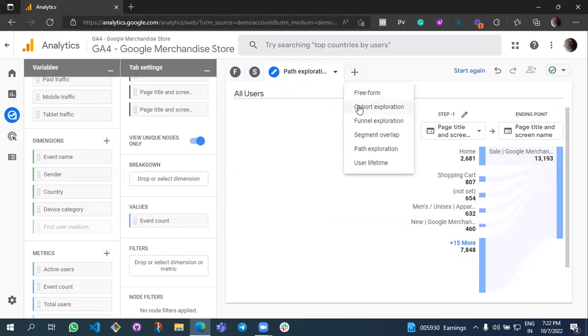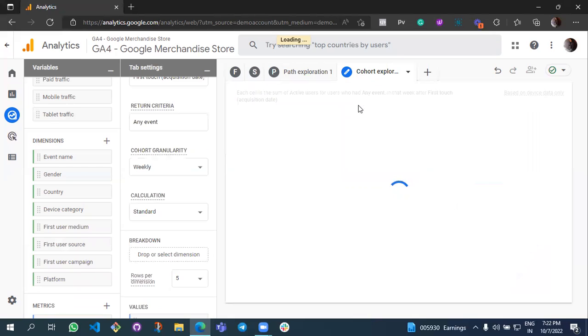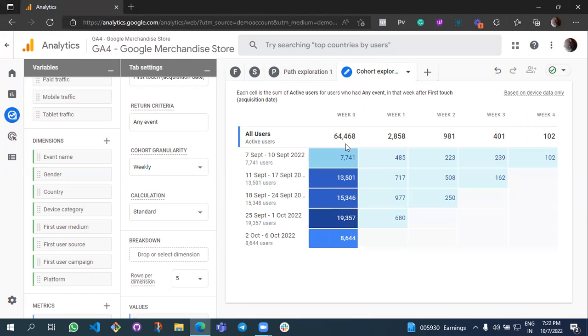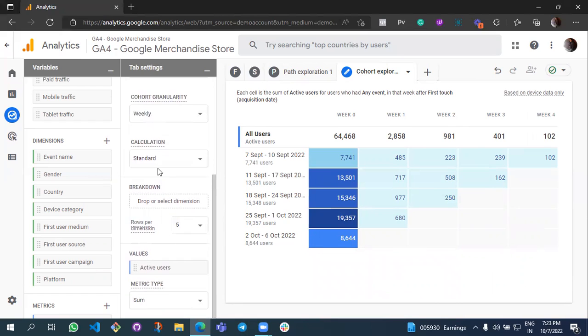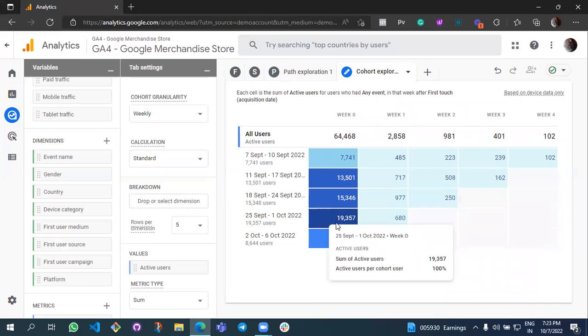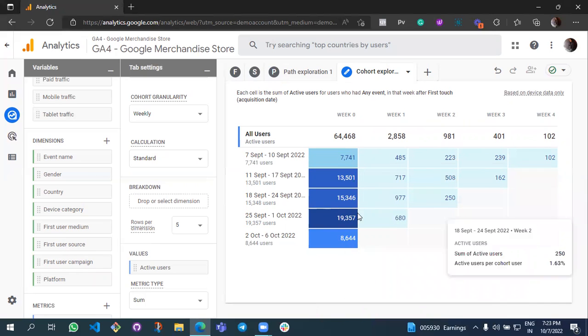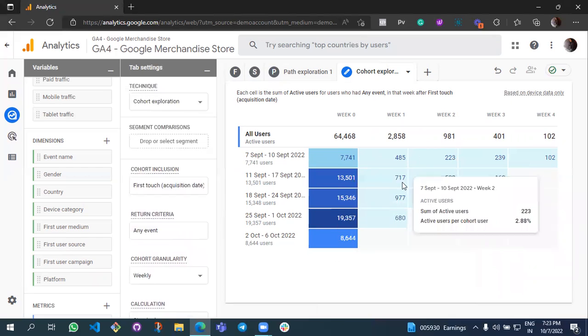Now we have cohort exploration. So here we have the information about our cohorts, and we can change it from weekly to daily and monthly. And this is very useful for us. And we have calculation, we can change it to rolling and cumulative, and then have the values based on active user, and the metric type is sum. It is showing us the sum of users for week 0, for week 1, for week 2. So this is cohort exploration.